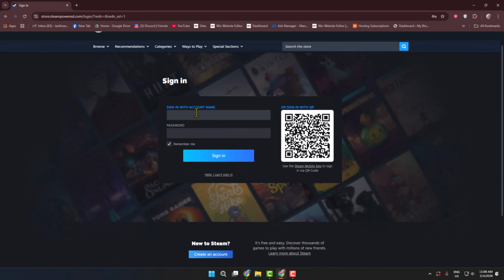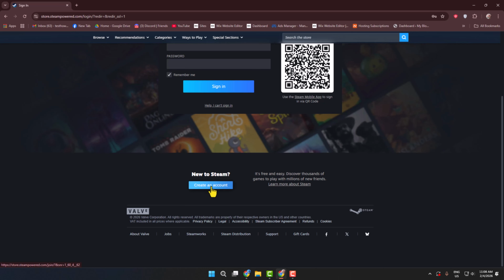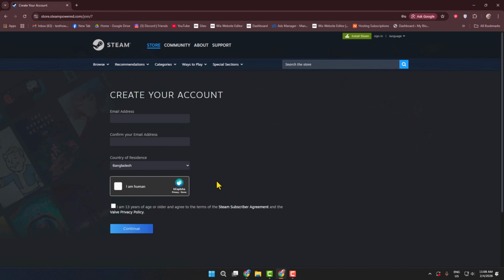From the sign in page, scroll down and click on create an account, and you directly jump into the Steam sign up page. Enter here the email address to create a brand new account. Retype the email address to confirm and select your country. Then check this option, I'm a human, and then check this option and click on continue.